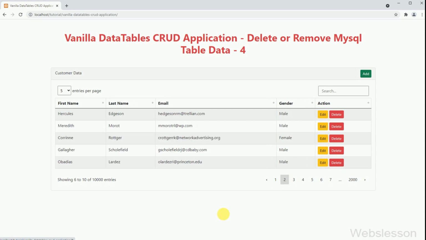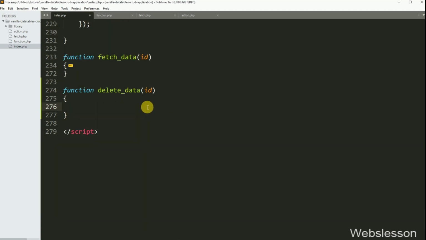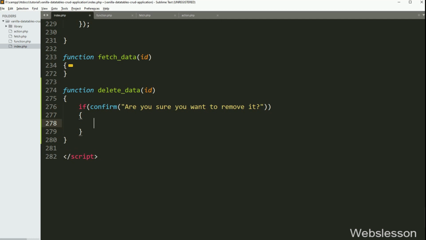Now we want to create the delete data function. So we go to the index.php file, and here we have made the deleteData function with id as an argument. Under this function, we have written an if statement, and under the condition we have written the confirm method with a message like, are you sure you want to remove it? So when the user clicks on the delete button, a dialog box will pop up on the web page with this message and OK and Cancel buttons. If the user clicks on the OK button, it will execute the if block of code.